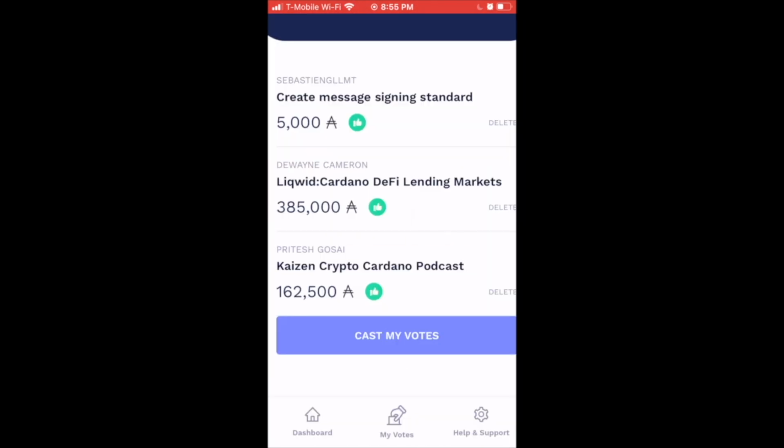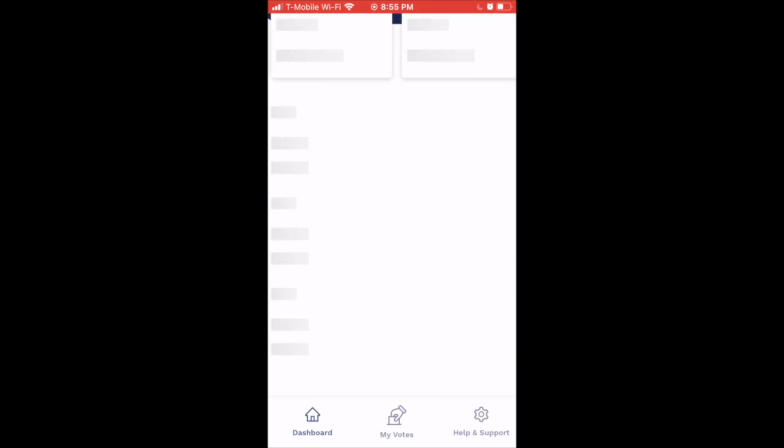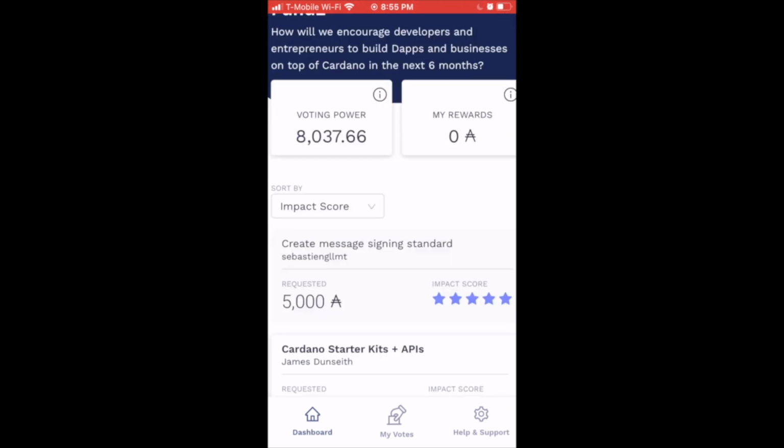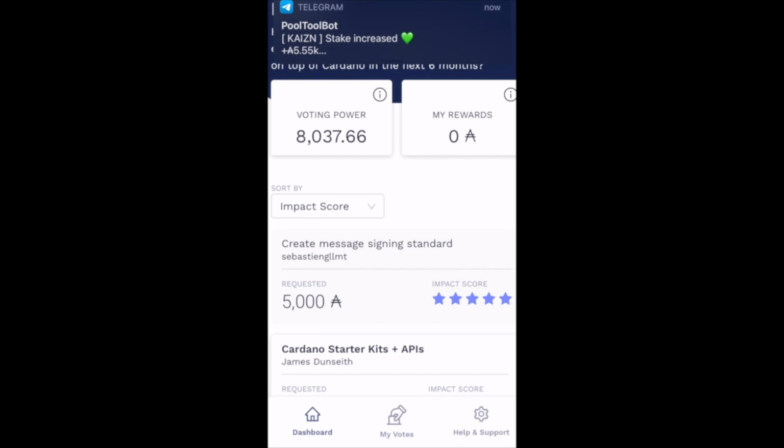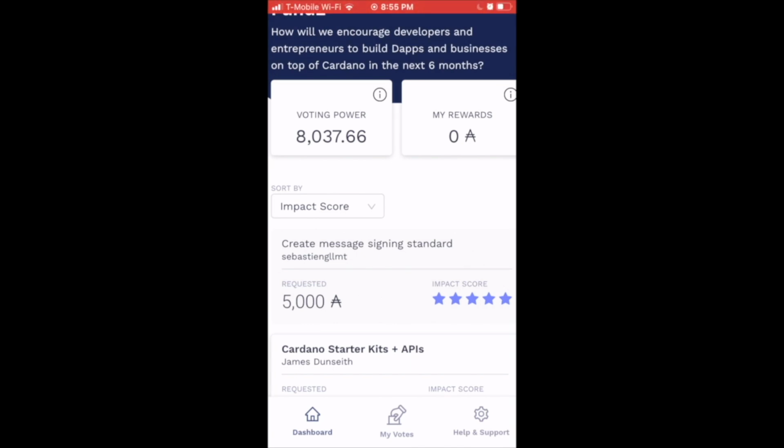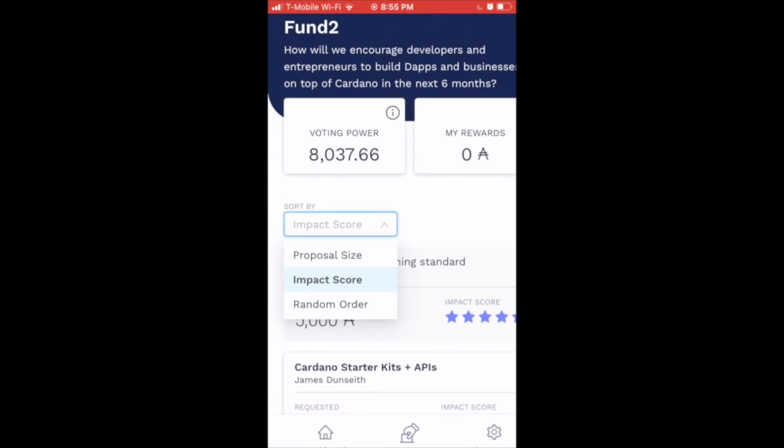Let's go back to our dashboard, and then just to give you an idea of what the process looks like to actually downvote on some of these proposals. So let's say, for instance, there's a proposal that you didn't necessarily resonate with, and that you felt like shouldn't get funding for this specific round, maybe because you didn't like the idea, or maybe the amount that they were requesting was just outrageous. Let's actually see if we can find an example for that. So what I want to do is sort by proposal size.